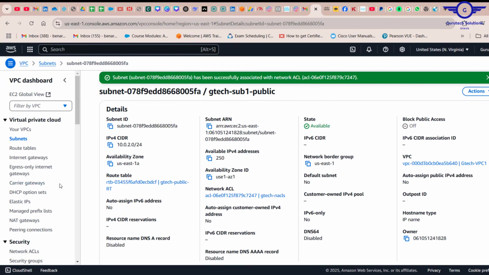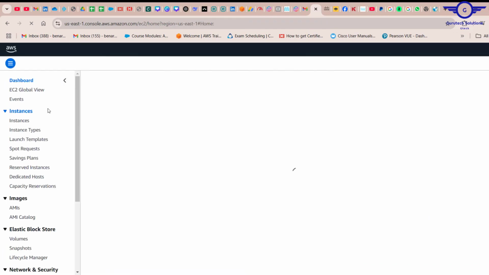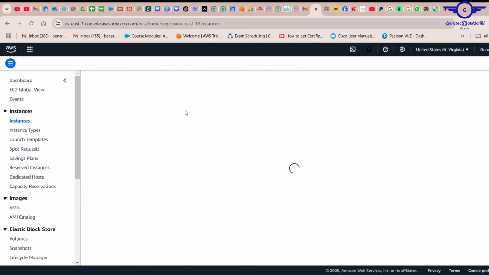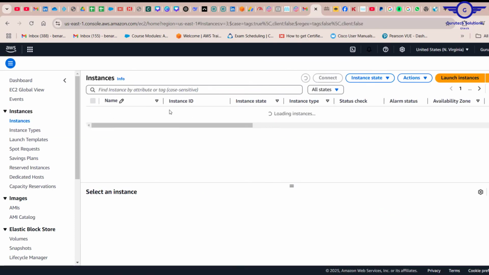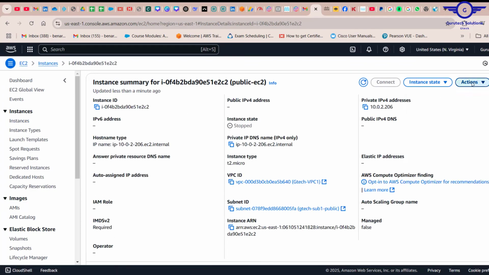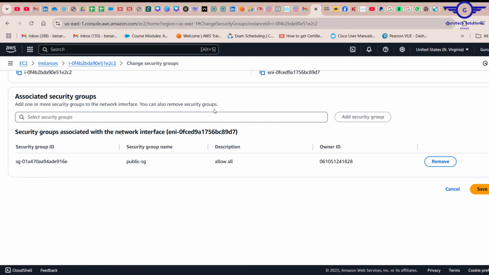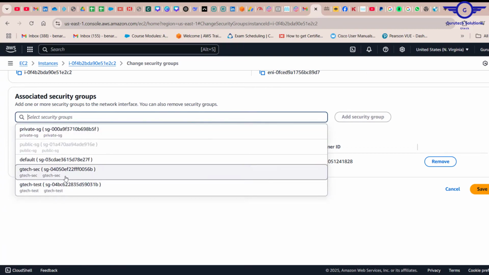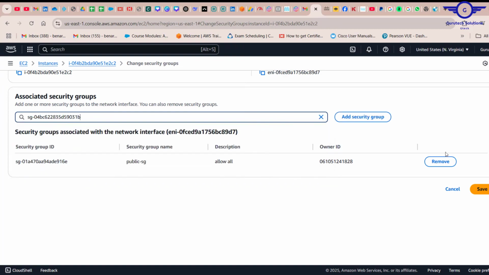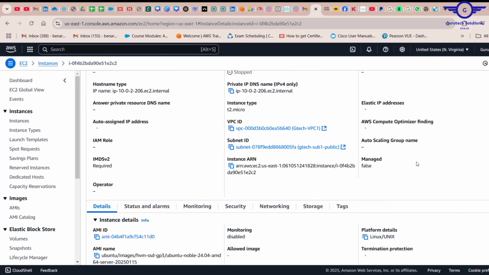So to attach a security group, you need to go to the EC2 tab. You go to an instance or maybe any other resource that you have. I believe I have some instances here, but in stopped state. So I just click on this one, maybe. Just click on action, go to security and change security group. And then I add the one that I created, which is GTech test. Then I add it and I save. Perfect.